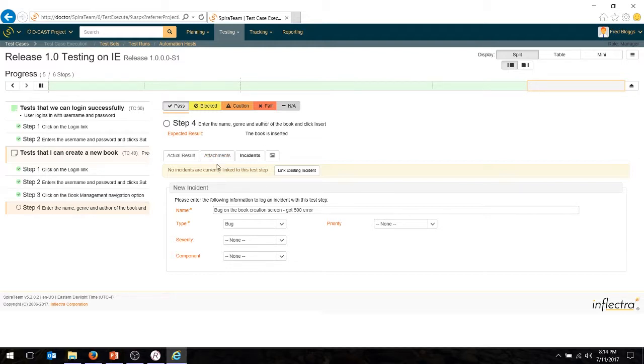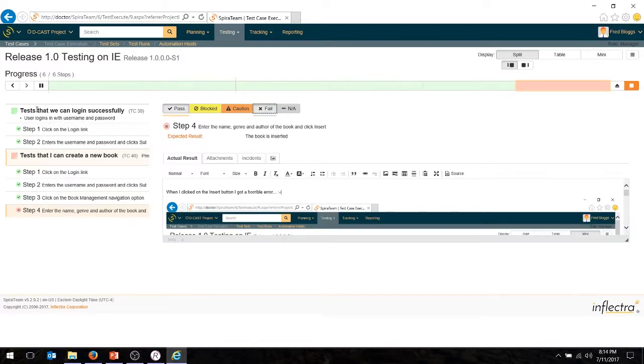If there was a defect already, it will show it to you right here in this section, which says no incidents are currently linked. That means this is the first time we've ever found the error on this step. If there were other errors, they would show them right here, and you could avoid a duplicate and just link it. So I'll hit fail. That's going to fail my step and my case.